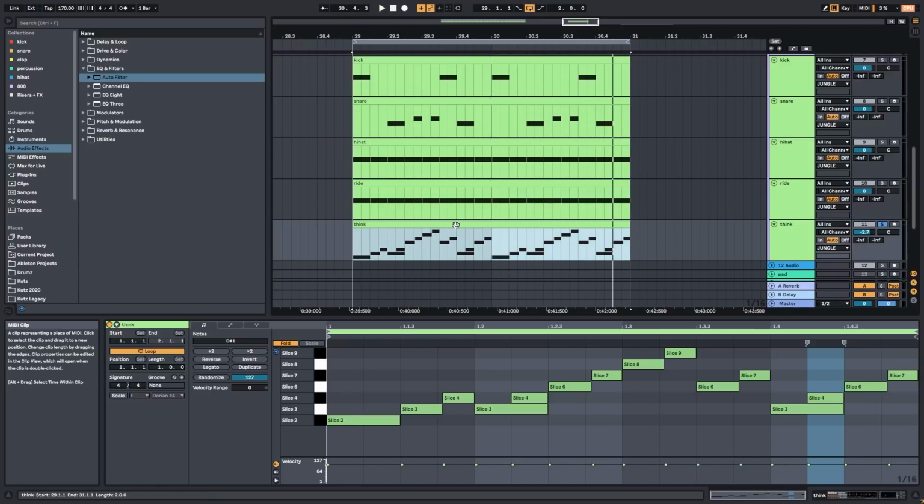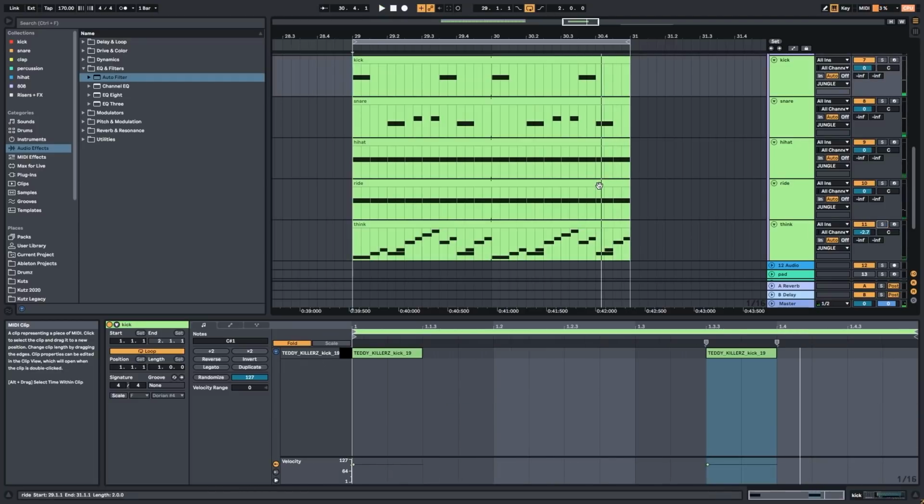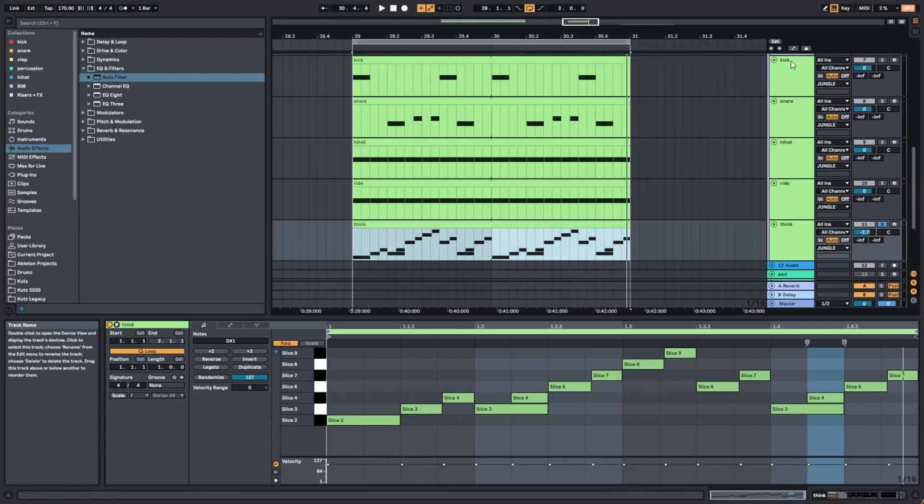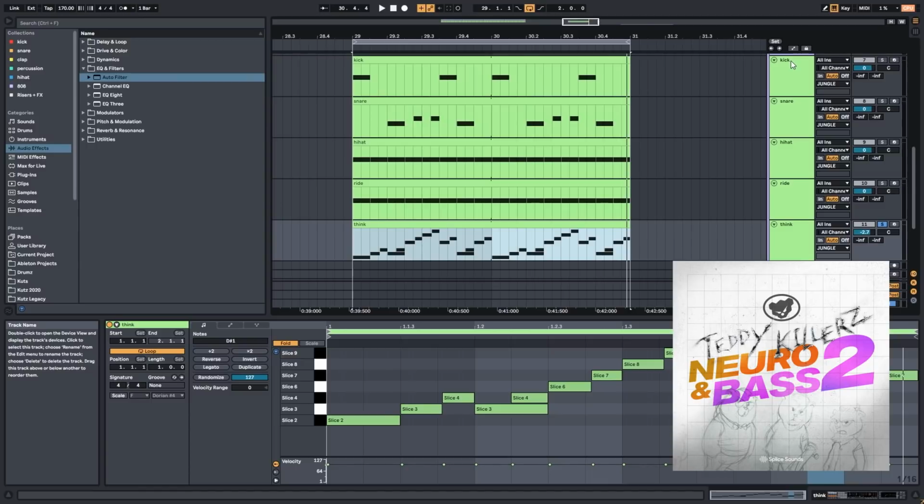And here's a think break. And I have a simple two-step pattern. The kick and snares are from the new Teddy Killers pack on Splice. So if you're interested, you can check it out. Not sponsored by them, but I like what they do, so big it up, Teddy Killers.